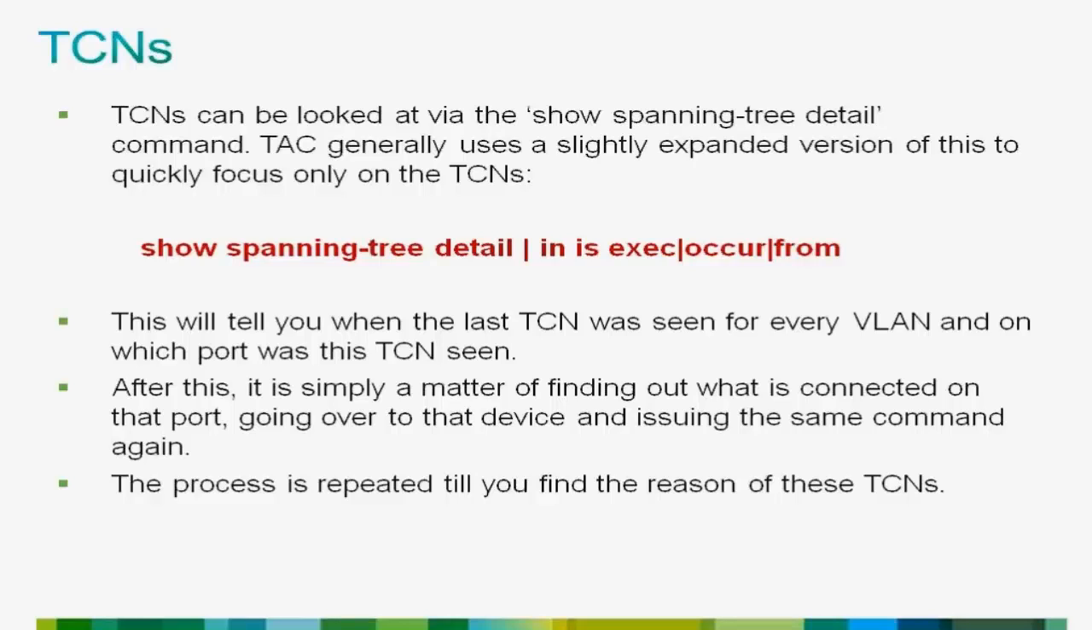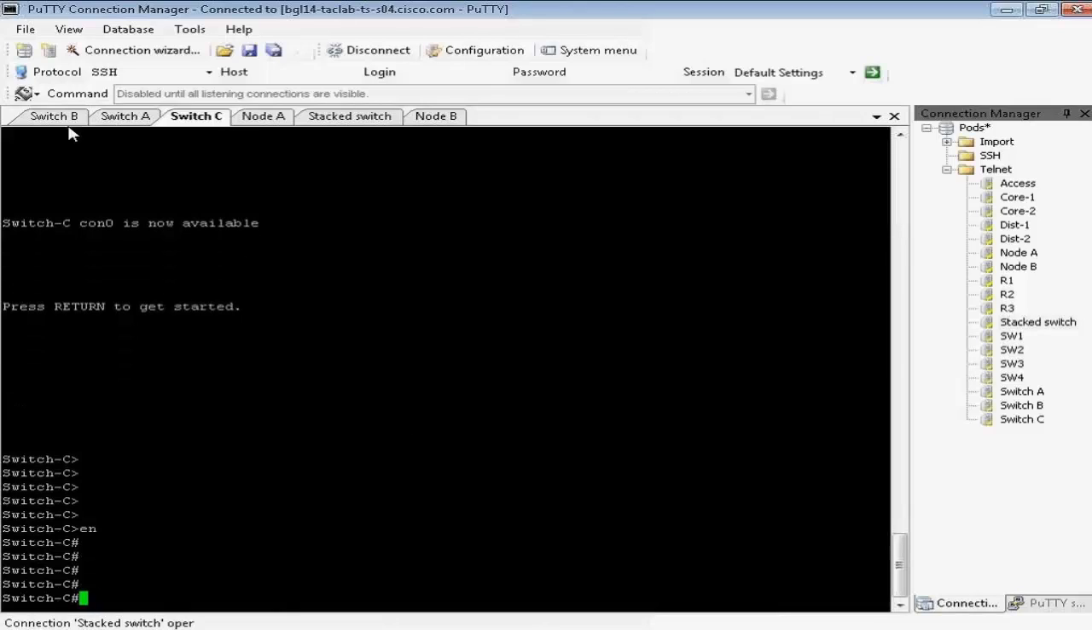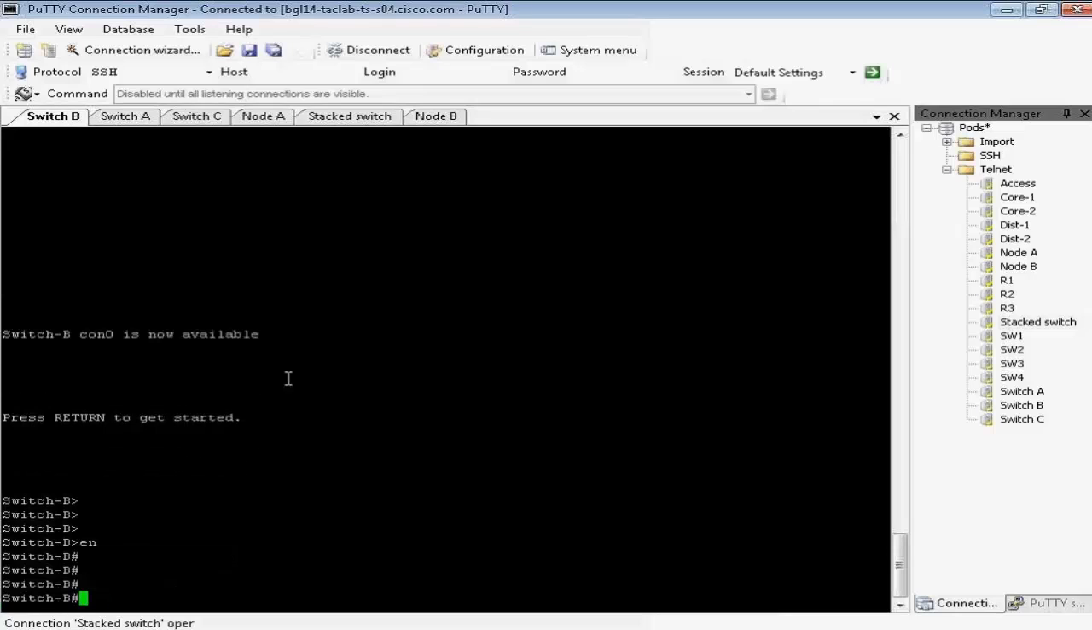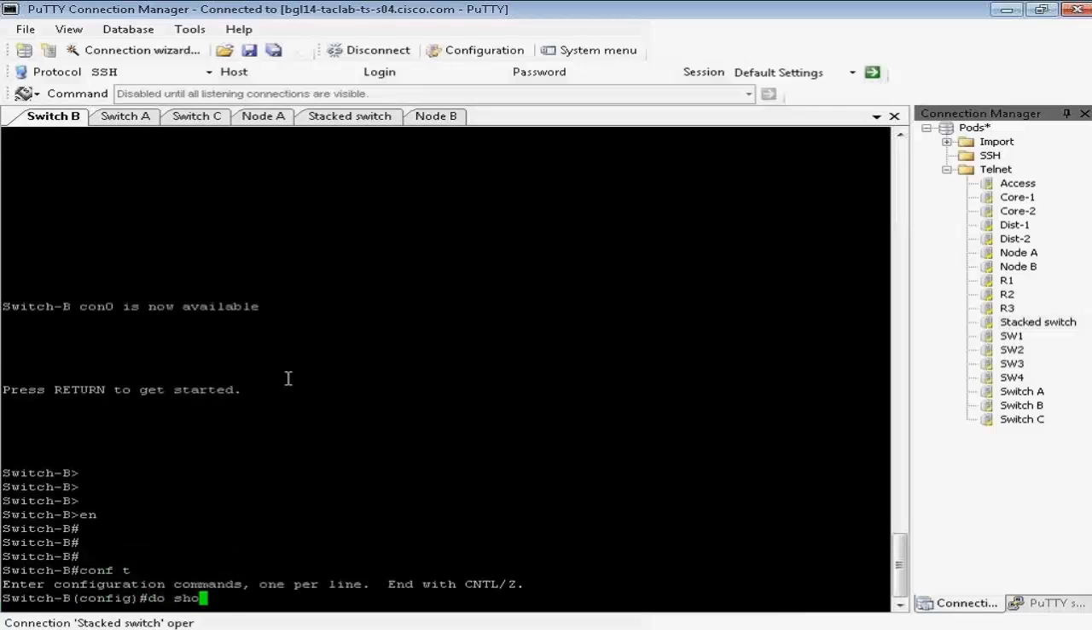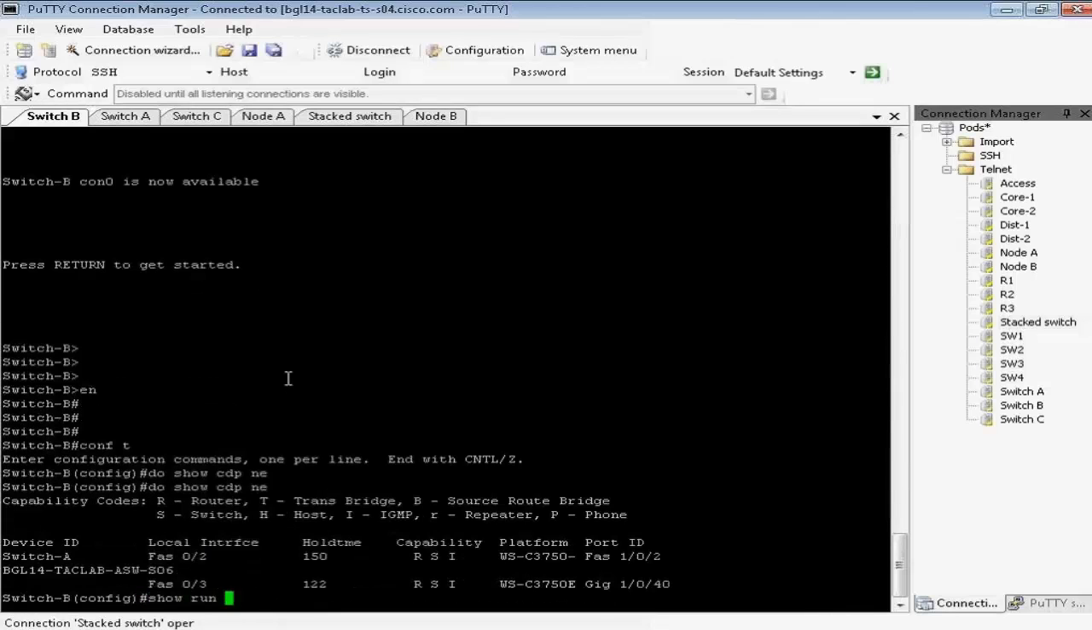So let's do a quick 2-minute lab on this to trace down the TCN, and I'm going to use the same topology again. Just give me 1 quick minute. I'm going to bring the switches back up. All right, so I hope everyone can see the switches in question. I just want to restore the previous functionality, so I'm going to remove the BPDU filter from the interface which I shut down.